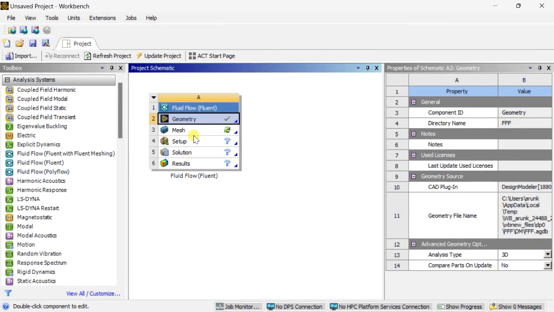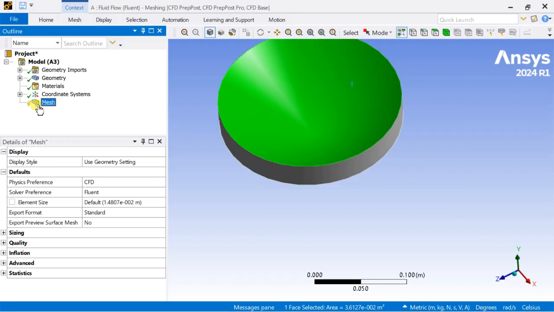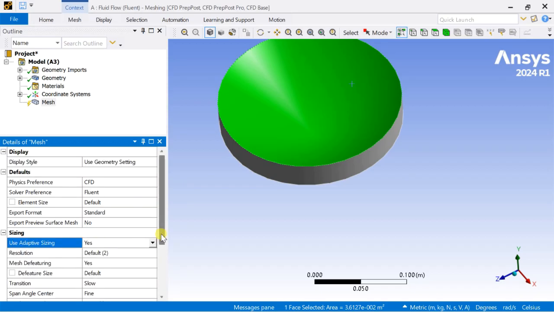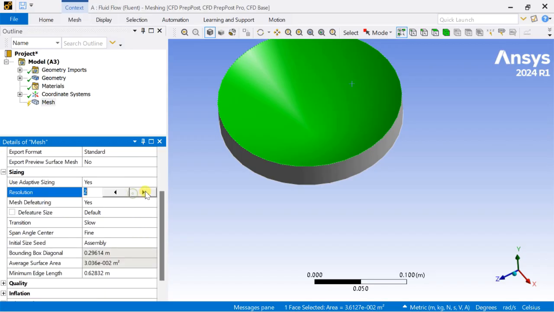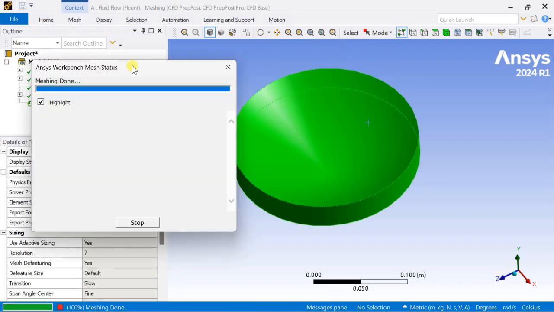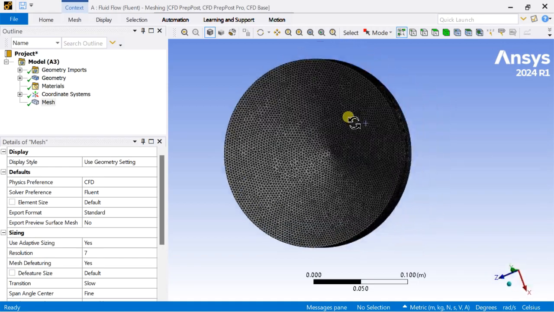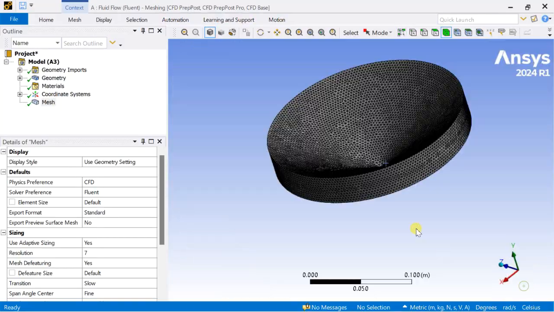Open the meshing workbench. Go to sizing option, turn on the adaptive sizing, increase the resolution up to highest resolution and click on generate mesh. So this is how our generated mesh looks.